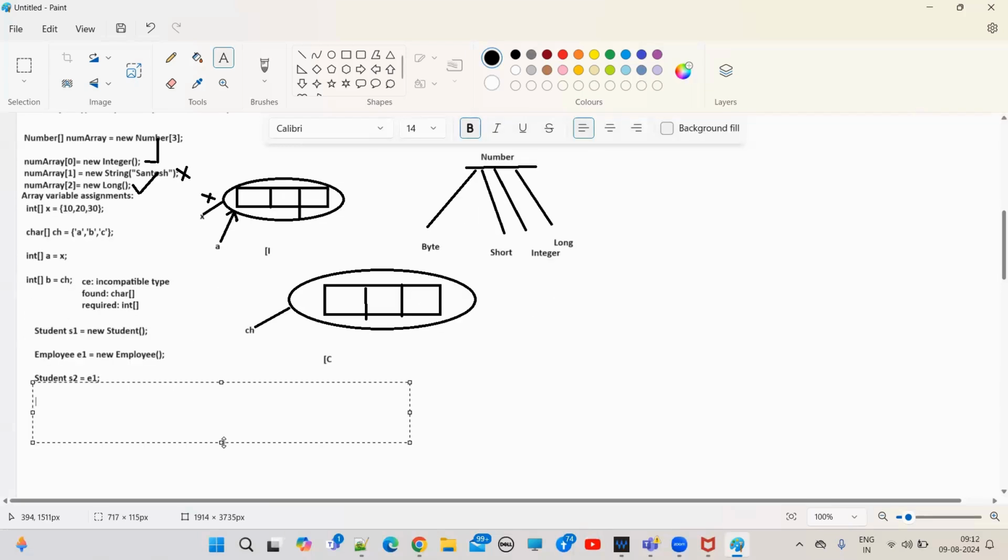Now I'm taking one string array. S is equal to, how can I take a string array? Only string values I can add. Let's suppose cat, dog, rat. Okay, fine. These are a string array.